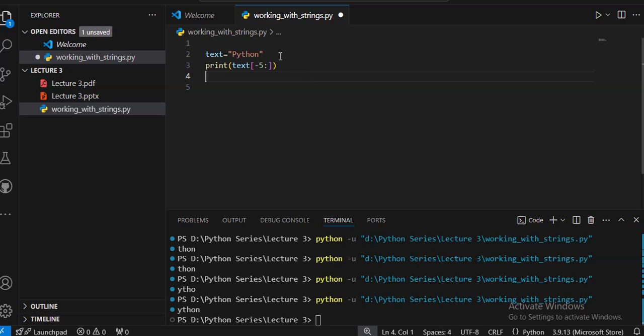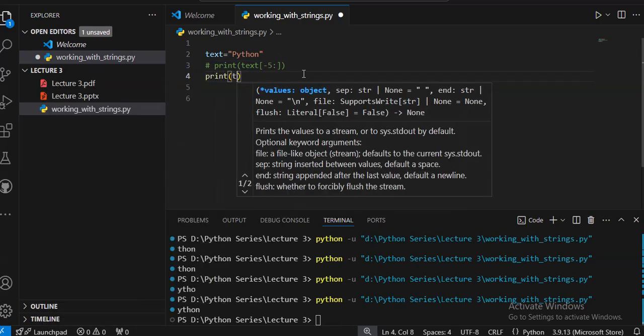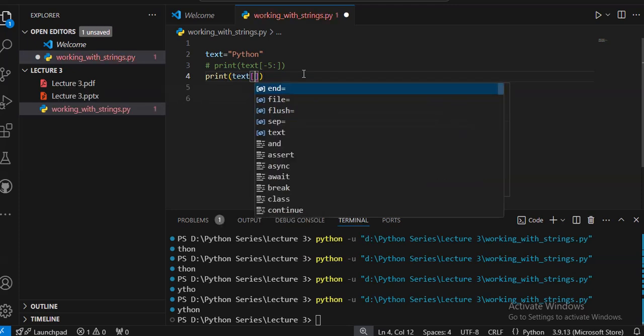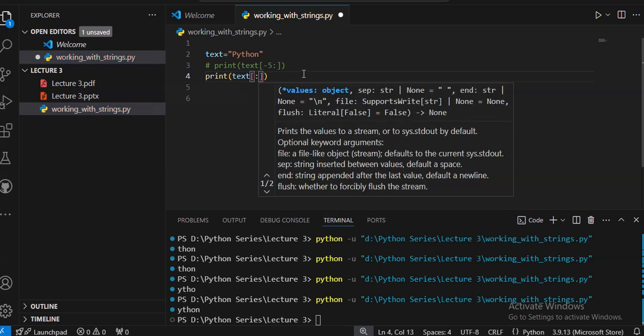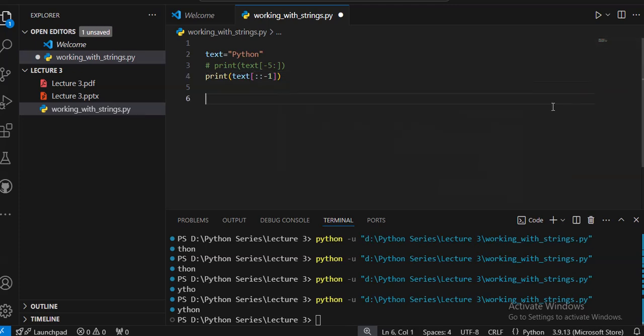Now let me show you another thing here. I will comment this out. If I write print text, start with nothing, and go like this, check what it does. It prints your string in the reverse order. Using this, it prints your string in the reverse order.